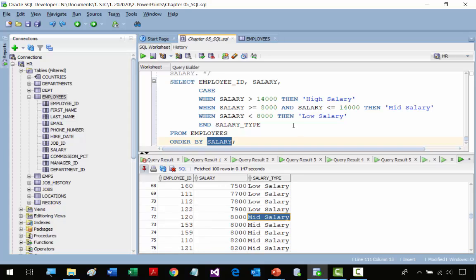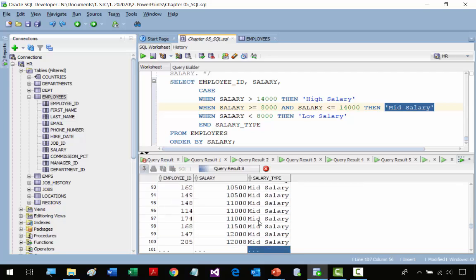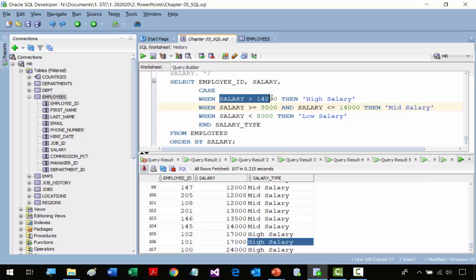Here we have 8,000, so it meets this condition: it's less than or equal to 14,000, and it's equal to or greater than 8,000. So we state this string, which is mid salary. And then we go to the last one, the third condition, which is greater than 14,000. If it's greater than 14,000, we state high salary.